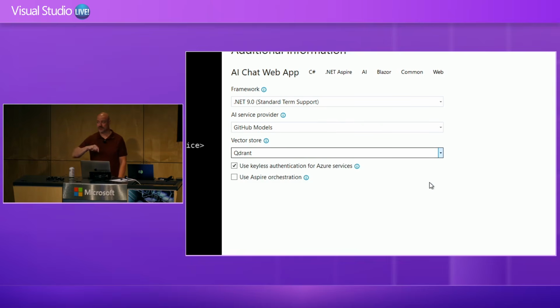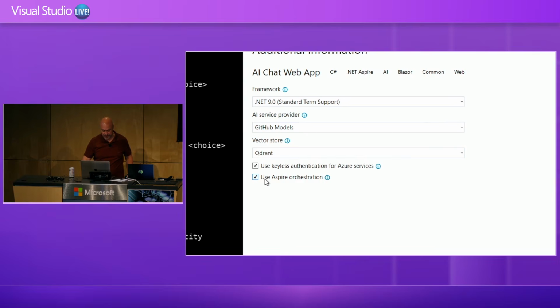Qdrant is great for local development, but it's also great for deploying to production. You can run Qdrant in a container, and there are also hosted services for Qdrant. It's one of those companies that gives you a free cool thing that you can run in Docker, open source and all that. And if you want to use their hosted platform, you can do that as well. So I'm doing that, and I'm doing Aspire orchestration.